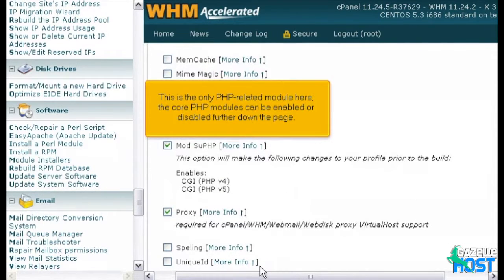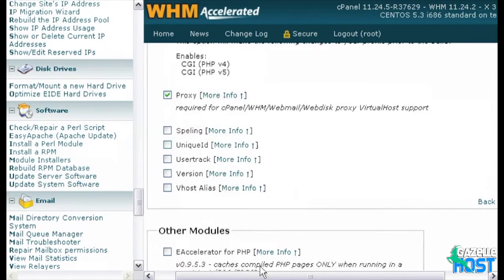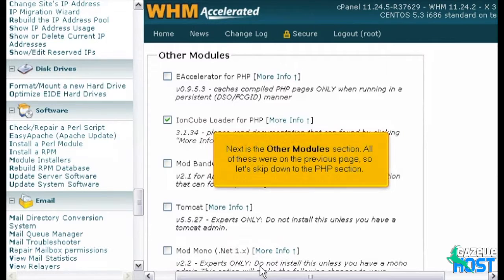This is the only PHP-related module here. The core PHP modules can be enabled or disabled further down the page. Next is the Other Modules section. All of these were on the previous page, so let's skip down to the PHP section.